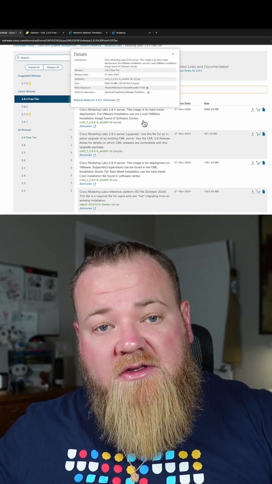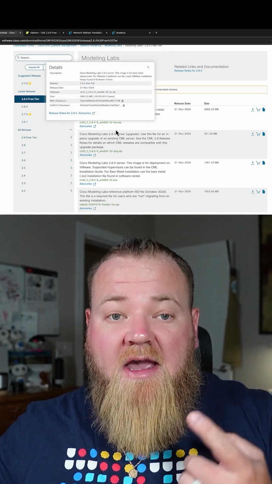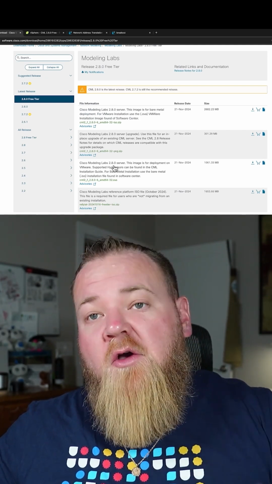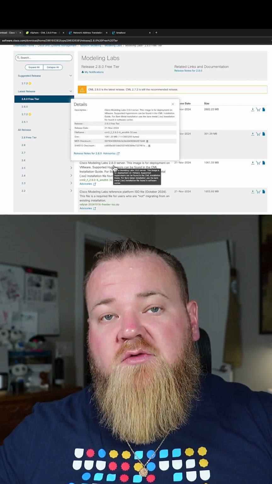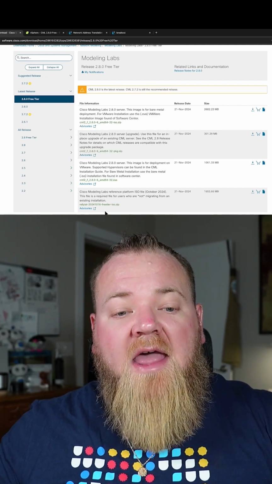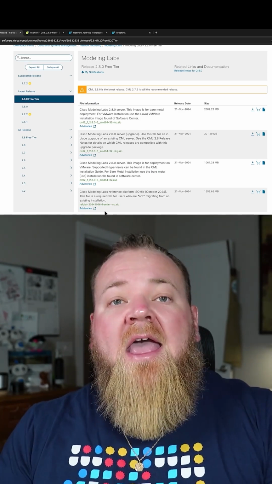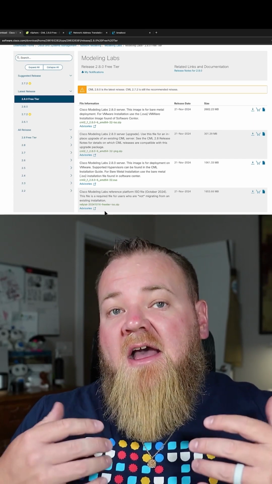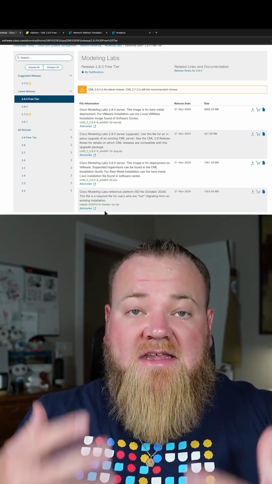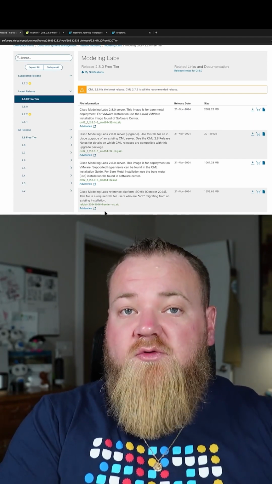Now, a couple of things that you'll need to do. You'll need to download either the ISO .zip or the OVA, depending on the platform that you wish to install this on, as well as the RefPlat or Reference Platform ISO as well. That contains the images that you'll be able to use and instantiate within your Cisco Modeling Labs virtual topology.